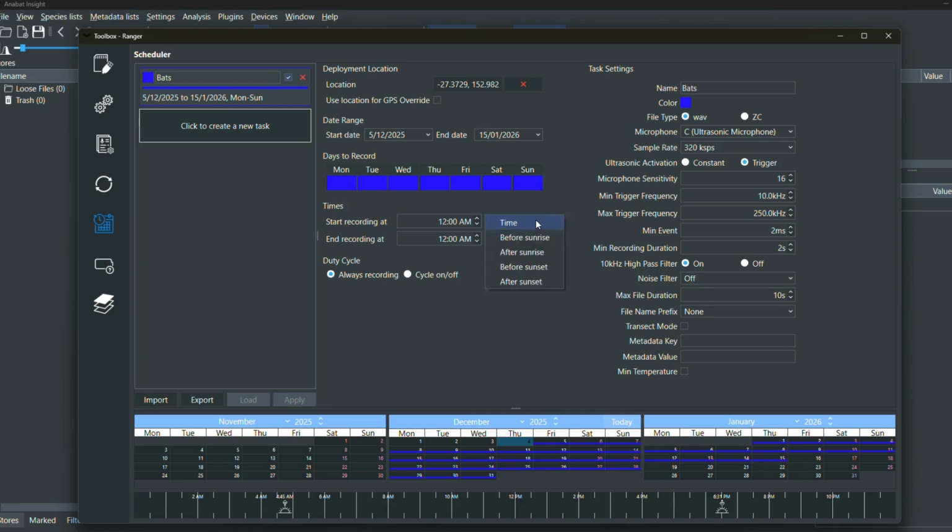For our times, I'm going to choose a time relative to sunset. So I want to start 15 minutes after sunset. Then I'm going to set it relative to sunrise for the end recording. I'm going to set it 15 minutes before the sunrise. Here you can choose the duty cycle. So you can have it on and off for, say, 1 hour on, 1 hour off. But for this one, we're going to choose always recording.